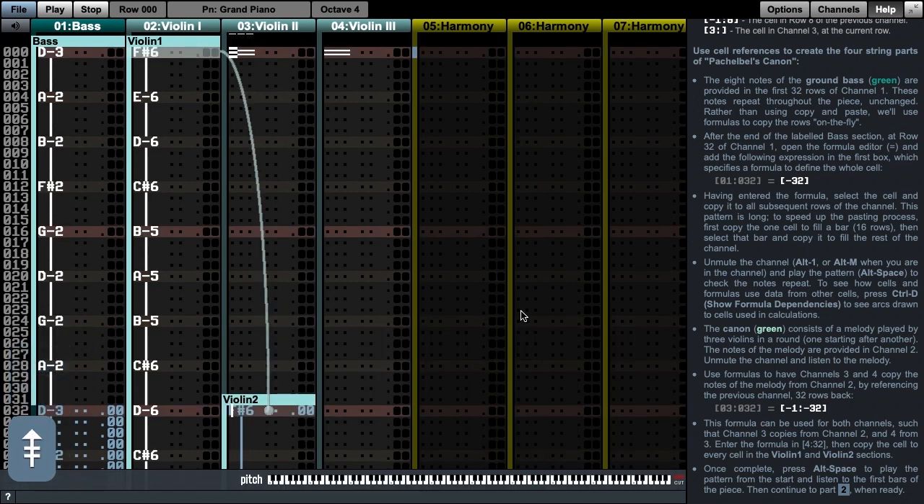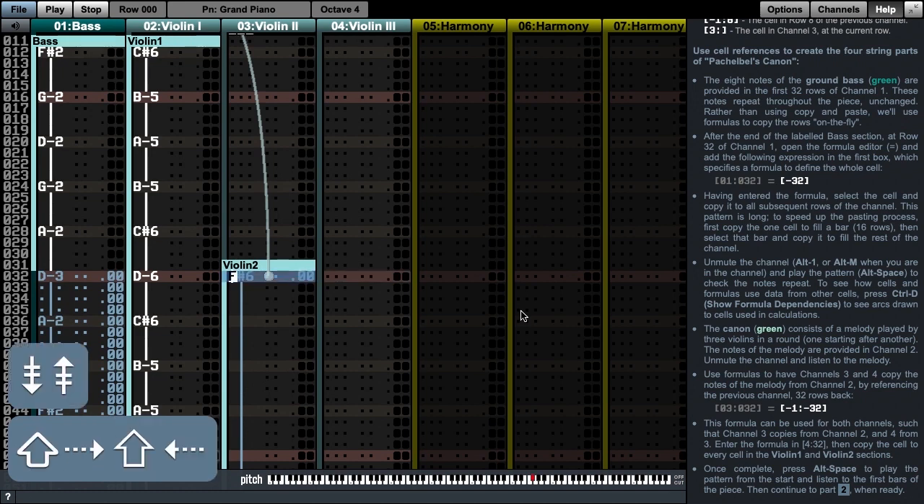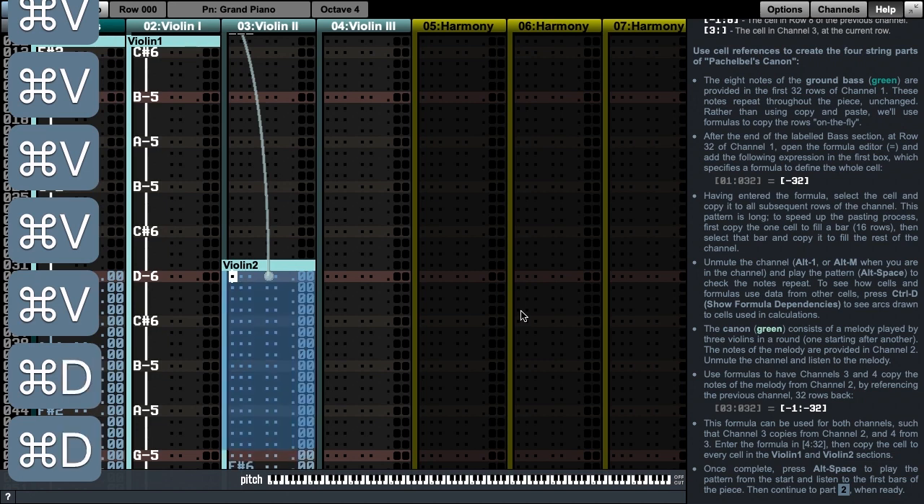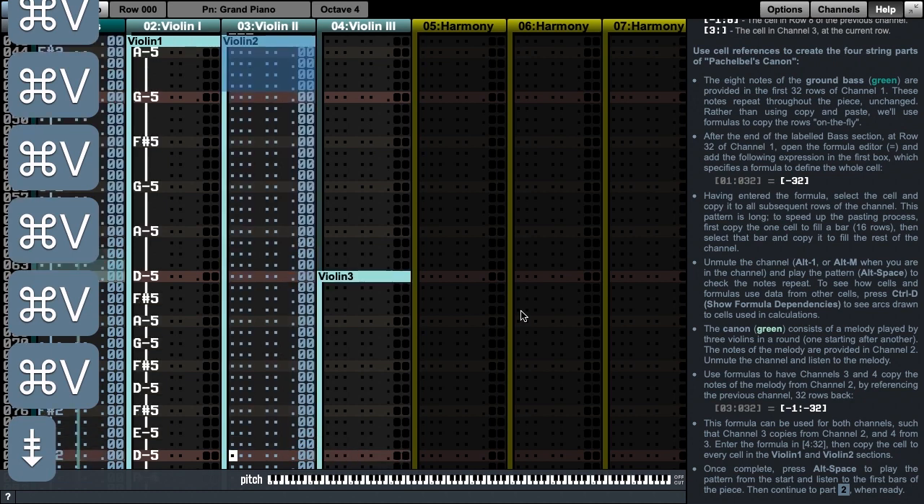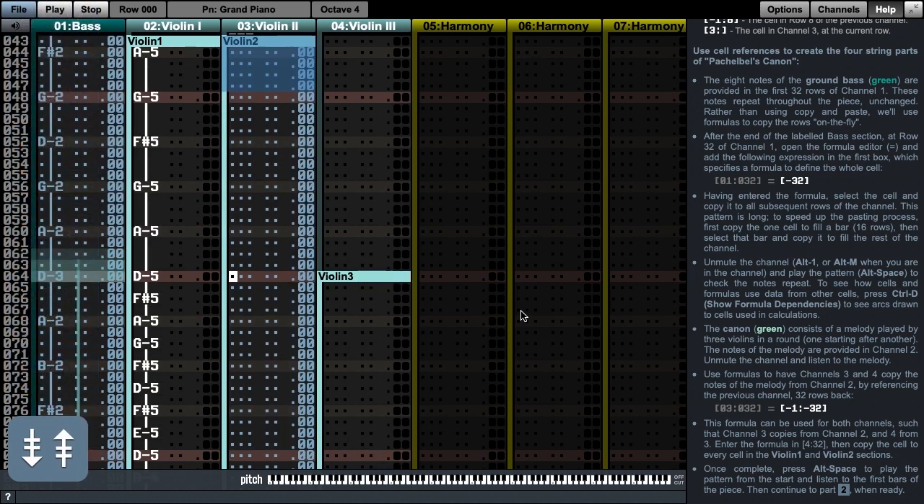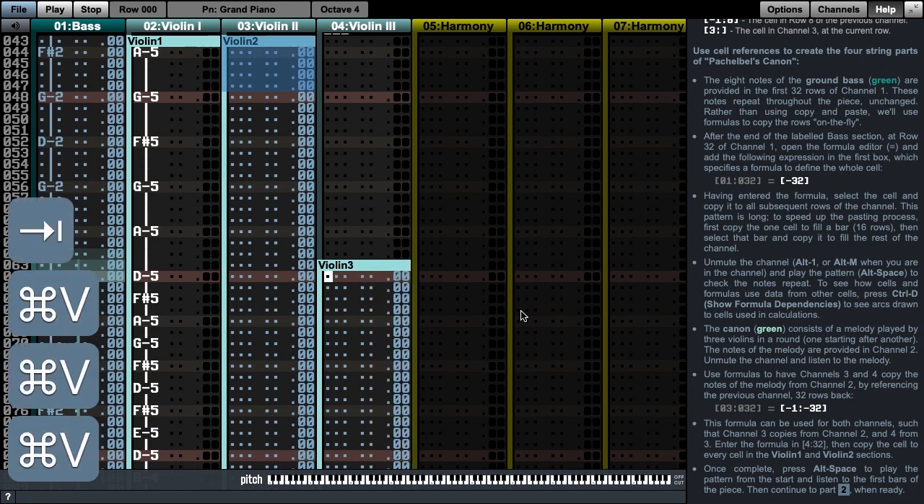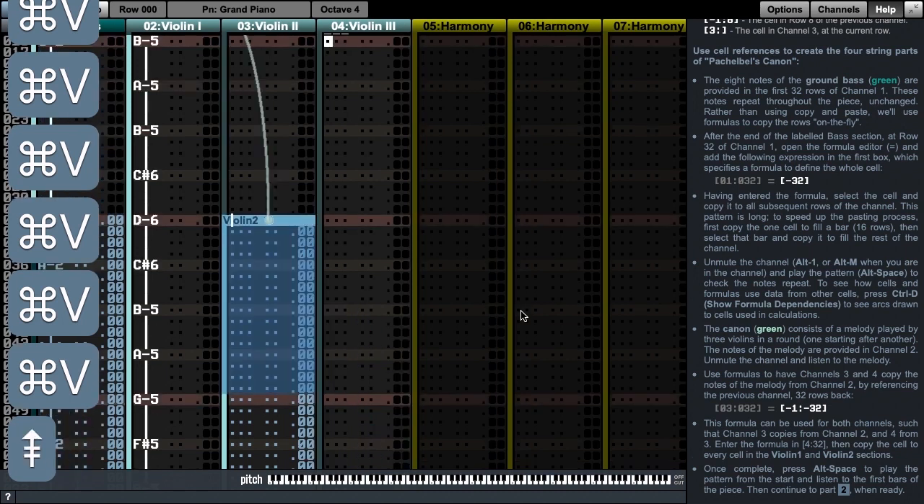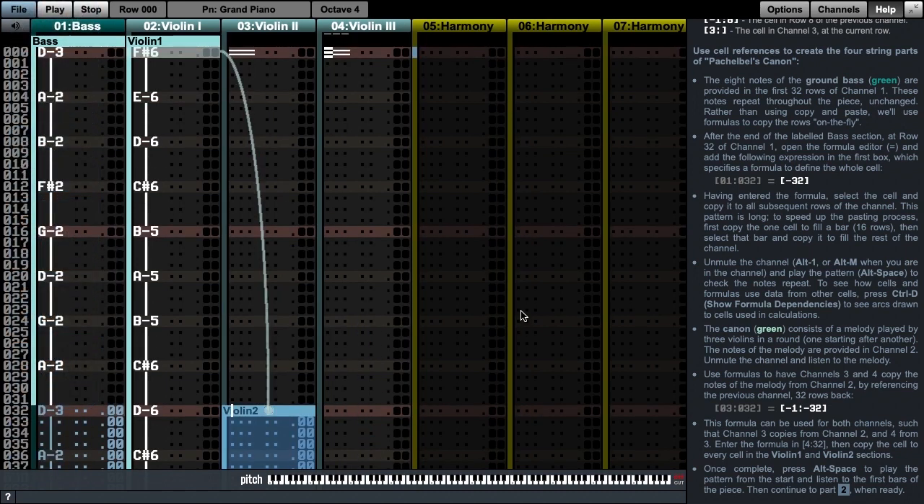Once again, the dependency arcs show how this formula depends on other parts of the pattern. As before, we'll use the same formula for the rest of the violin 2 part. And because violin 3 steals from violin 2 in the same way, we can use the same formula for the third violin. Now if I play the piece, we should be able to hear all the parts of the music.